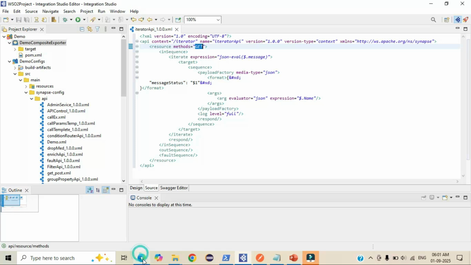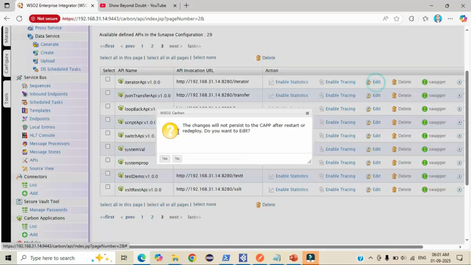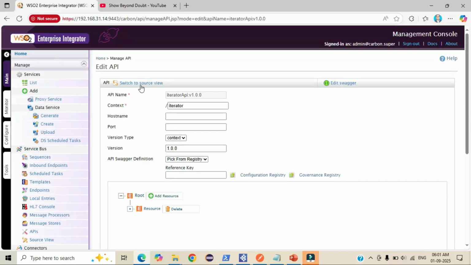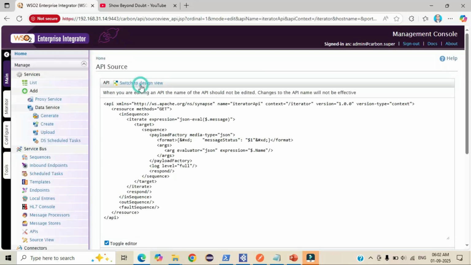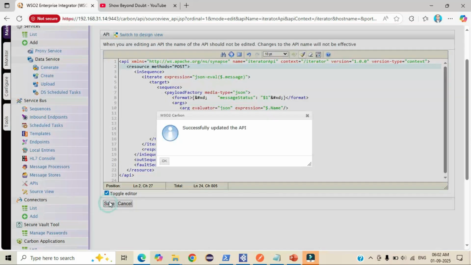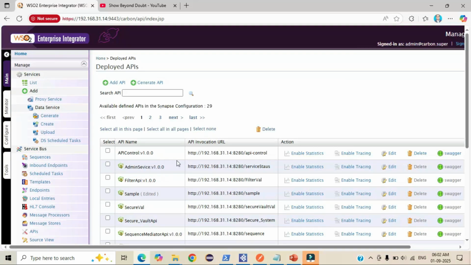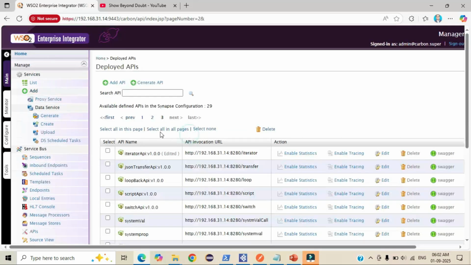For quick testing, we can do this through the UI itself. Let me click edit here and click yes. Here, to switch to source view, click this one and this method type. Let me modify this one to post. Scroll down and save this file. It is showing successfully updated the API. Let's verify our source code is working or not. Click last here, because it looks like it's our last phase only.